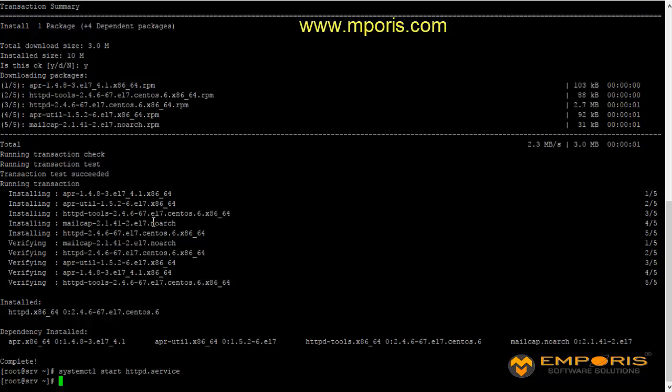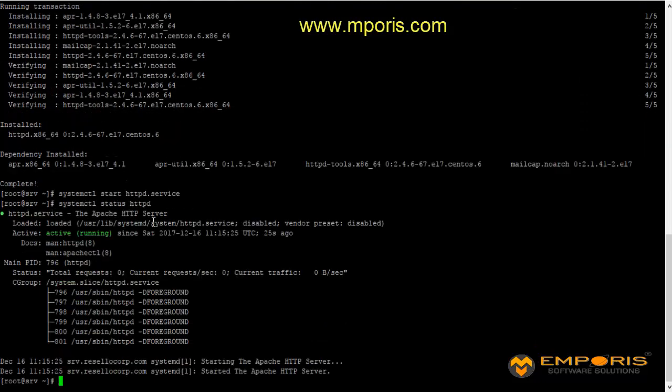If you want to see whether the status of the HTTPD service is running or not, you have to type systemctl, that is system control, status httpd. So it will give you the status, and you can see over here it is showing that it is running.